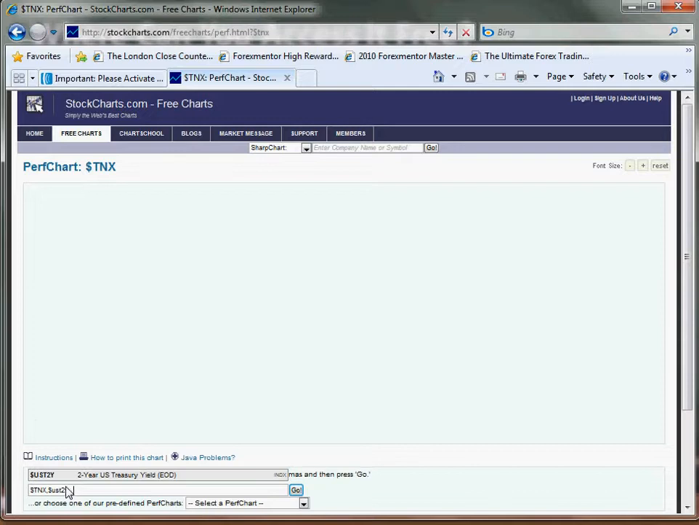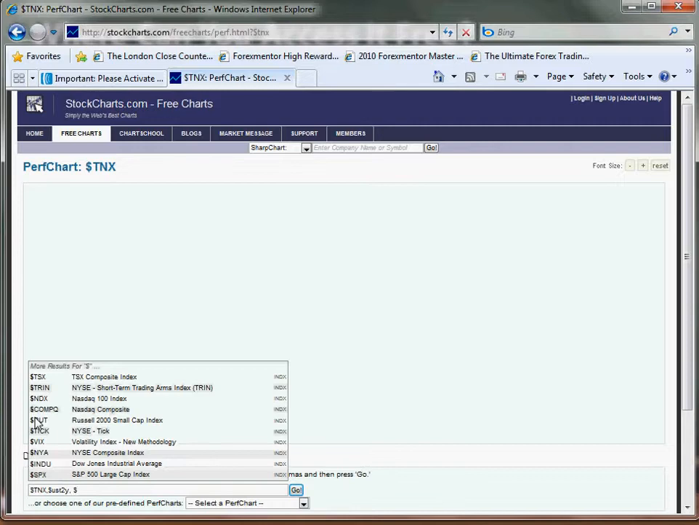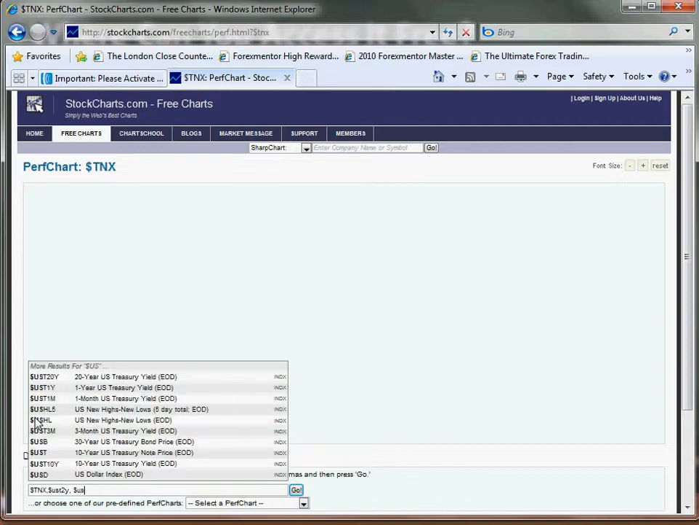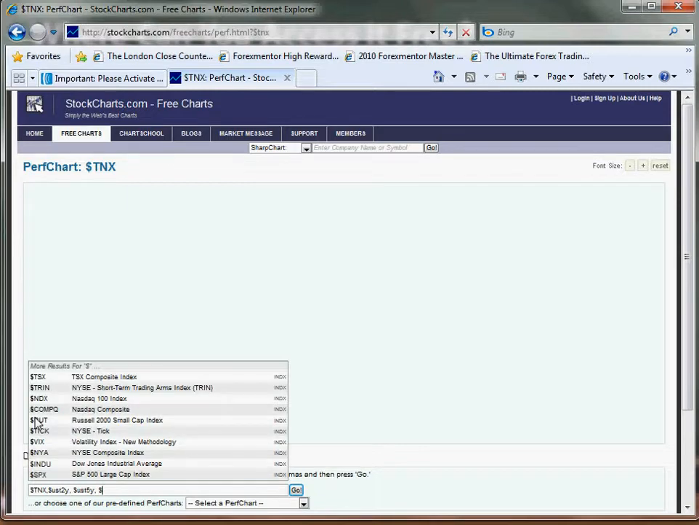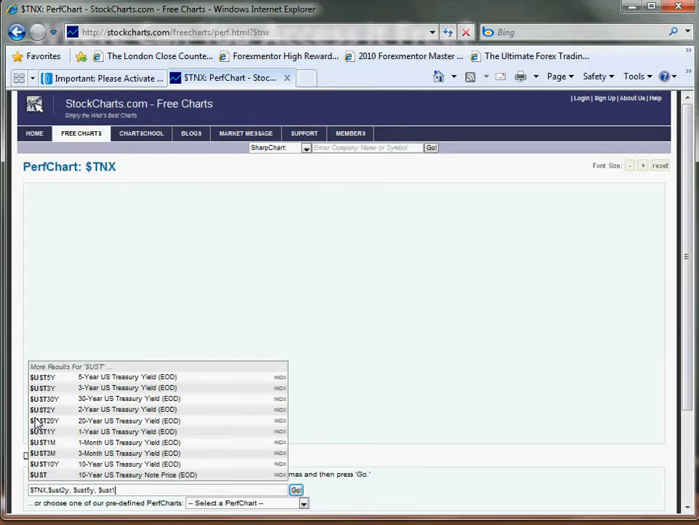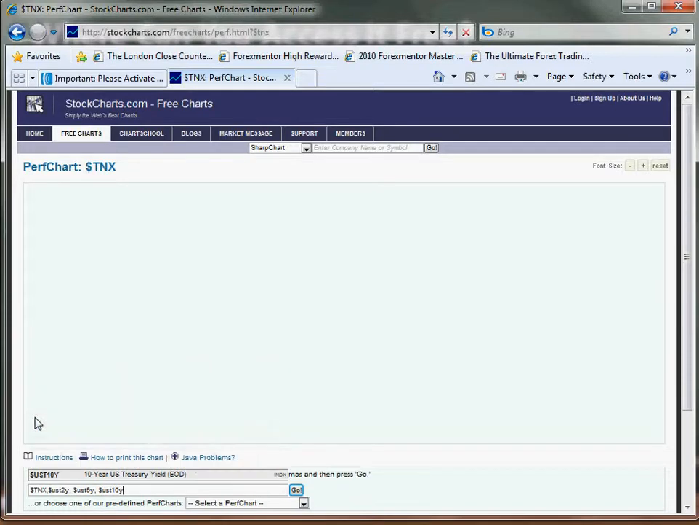Okay, separate that with a comma. Okay, we'll put another $ sign in there. And UST5Y, that'll be the 5-year yield, separated by a comma. Put another $ sign in. Put in UST10Y. I know you're probably saying, isn't that already loaded? Yes, but I'm just doing it for the sake of having everything uniform.